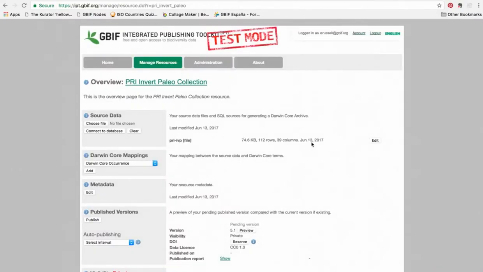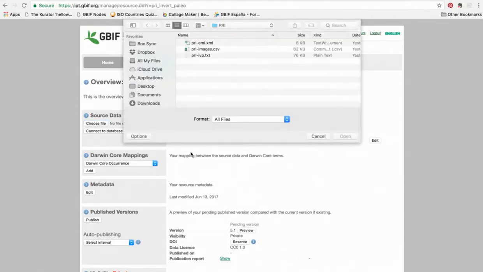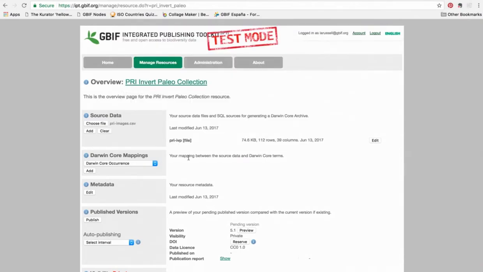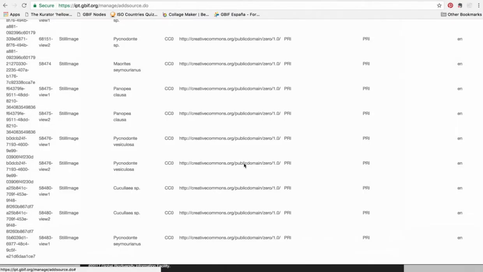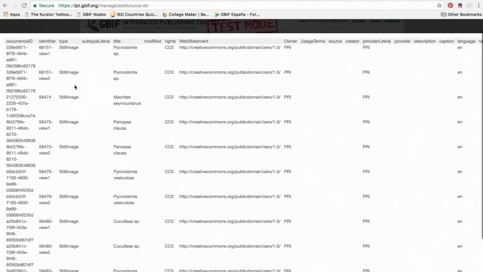Now I'm going to add my second file, which is a CSV file. And this one contains images. So I'll do the same process by adding it. I review the delimiters, header row, I preview it. I can see that I've got the image information, and I will save it.